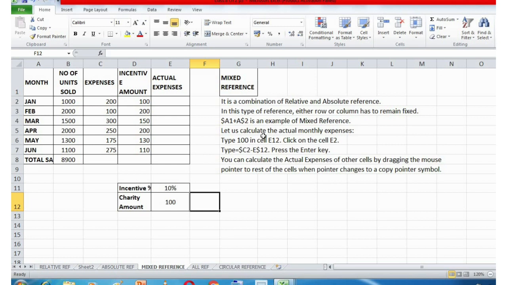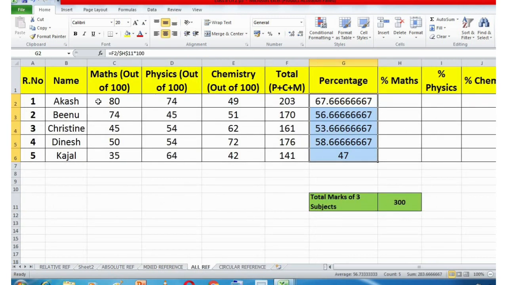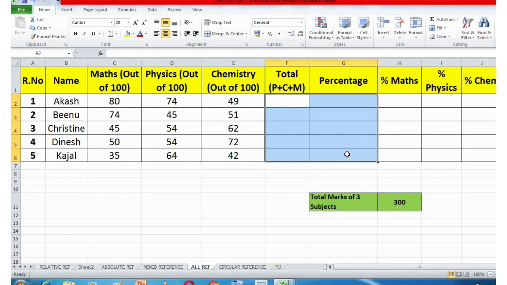So let me explain this mixed reference with the help of an example. Now you remember this example, right, that we studied in the previous part? Let me explain this example again. We will again talk about relative reference, absolute reference, and then we'll study mixed reference. So let us quickly go through the part that we studied.